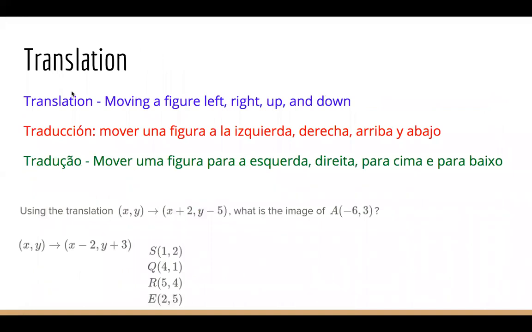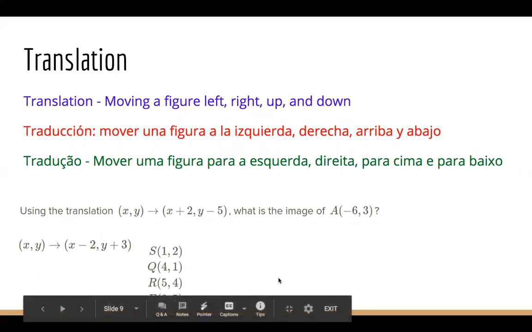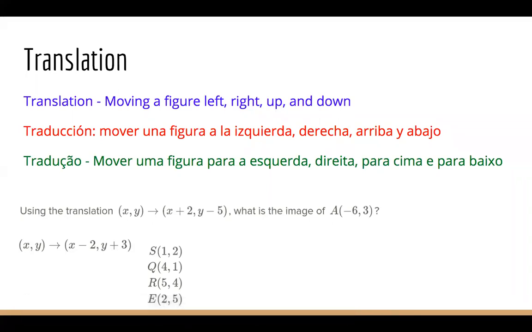First thing, it's a translation. Like I said, you are moving a figure in one direction, either up or down or left or right. That's called translation. All right. We will talk about this one later on down the road. Don't worry about it. But we will look into it later on.